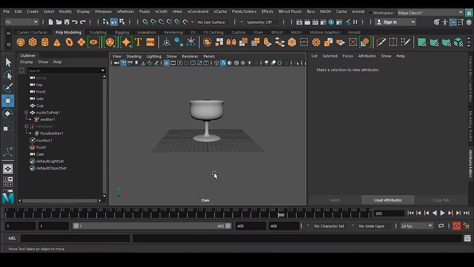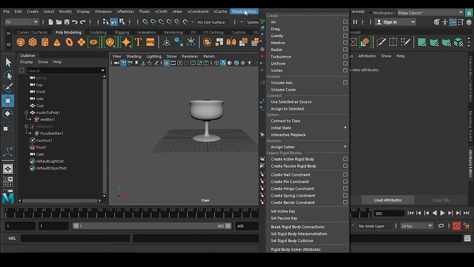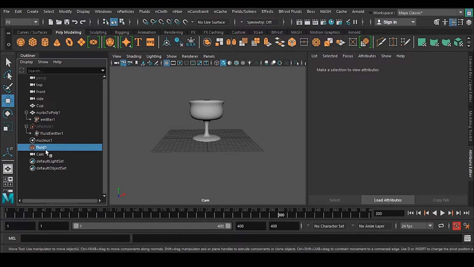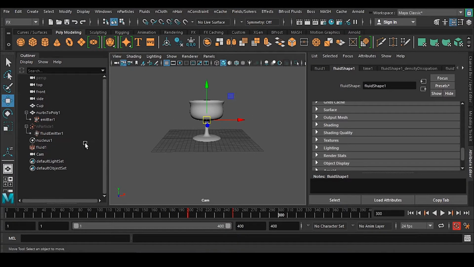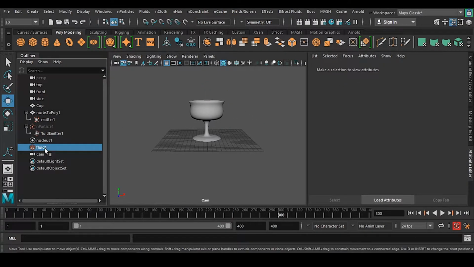Now, in this section, I'm going to talk about the field things. So field means we have this volume axis. In this case, I'm going to talk about only the volume axis because all the time everything is not needed. So how does the volume axis work? The first thing, select the fluid.